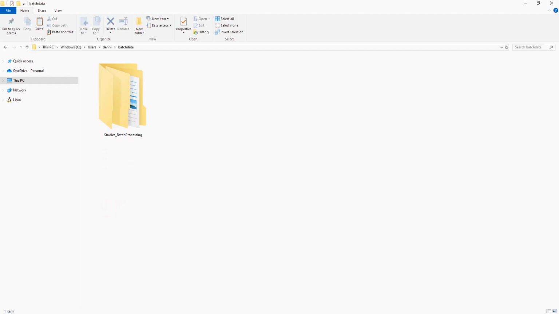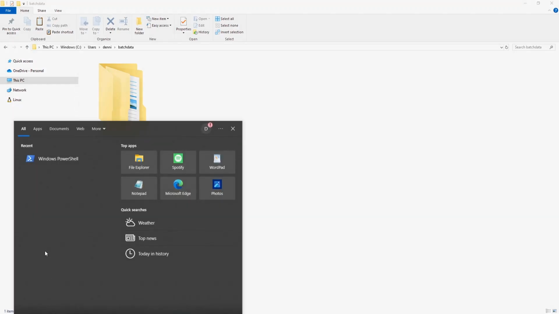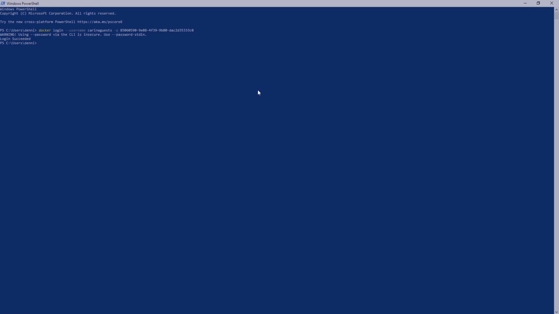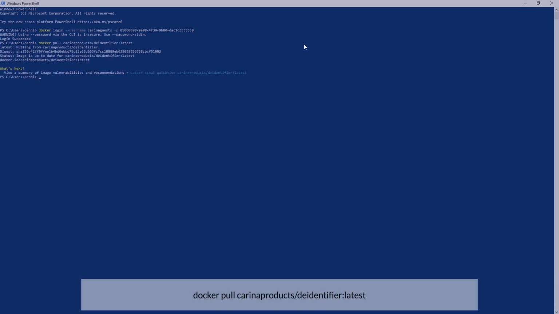The overall file organization within the batch data folder does not matter, as DeIdentifier's batch data will automatically parse through the entire folder for all series. To begin the batch mode process, you'll first need to log in to Docker by running the following docker login command to gain access to the Docker image repository. Once you've logged in, run the following command, which will download the latest Docker image for DeIdentifier.